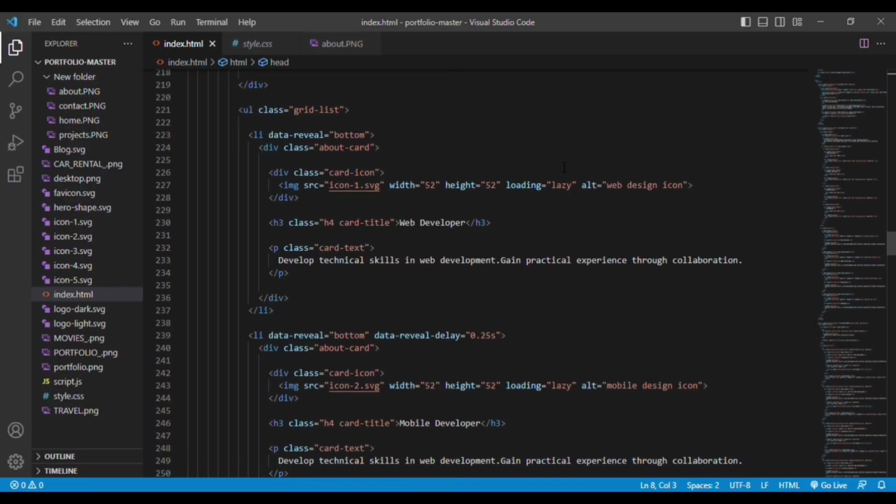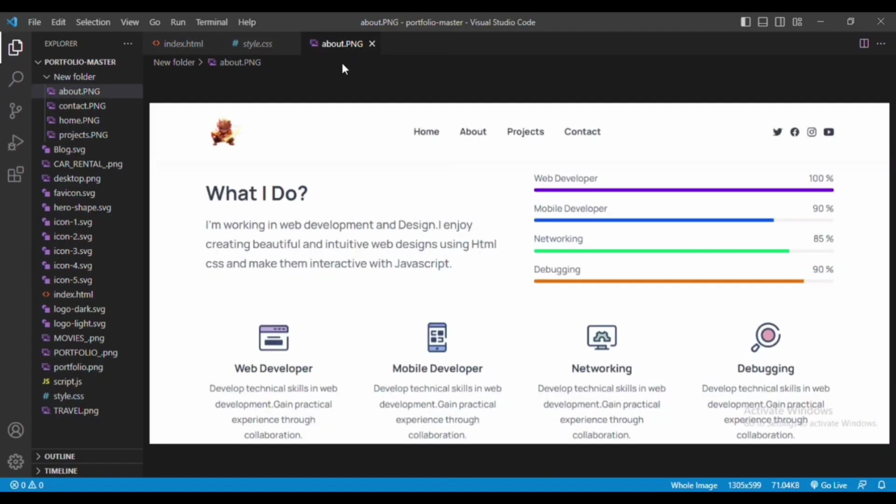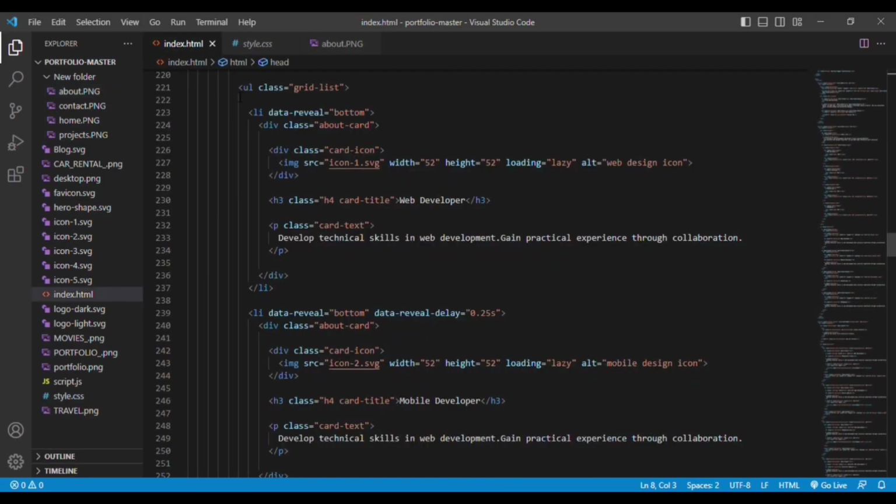This other list element, that is grid list, is actually the same thing that we have done above, that is the four things that the person is good at: web developer, mobile developer, networking and debugging. We are here using svg files and mentioning what we do in that particular order. That list is done here by using the unordered list again, and we are giving it the class name grid list. And here you can see we are using list item.